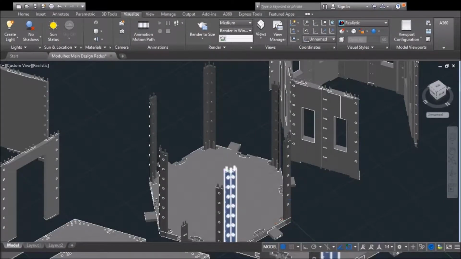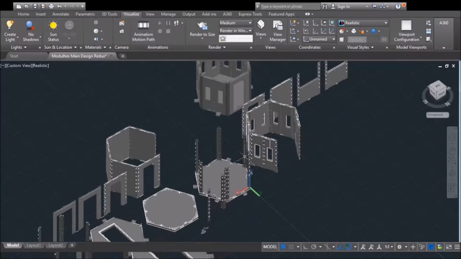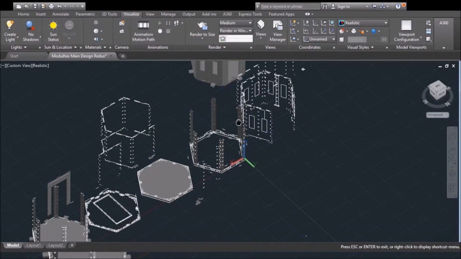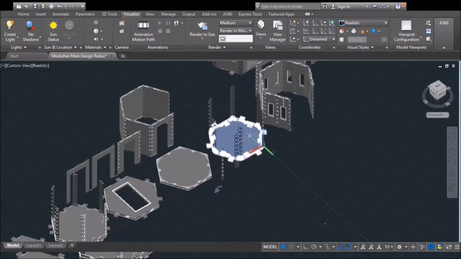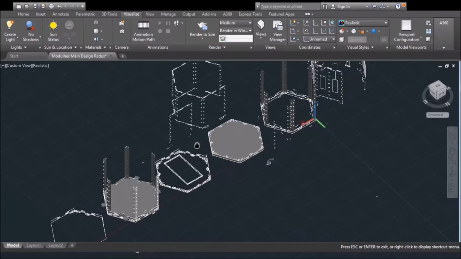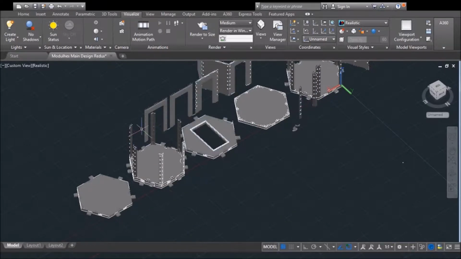This aspect of my major design project is the main design for the Modulhex unit. This is the second attempt I've had at it, as the previous attempt was minimally detailed and could not be completed due to said lack of detail. Now, as you can see, this element here is the multi-story version of the main Modulhex unit.